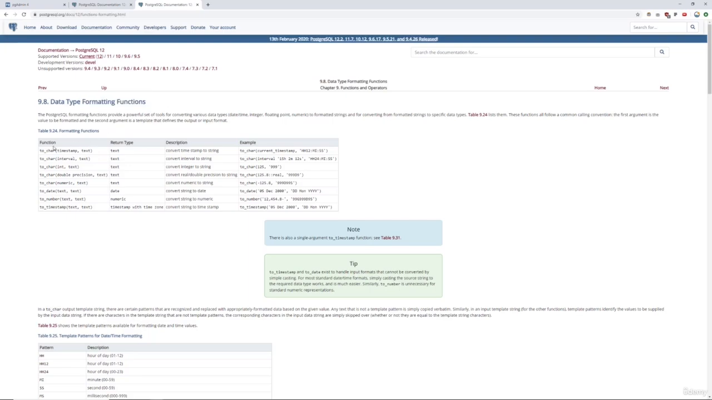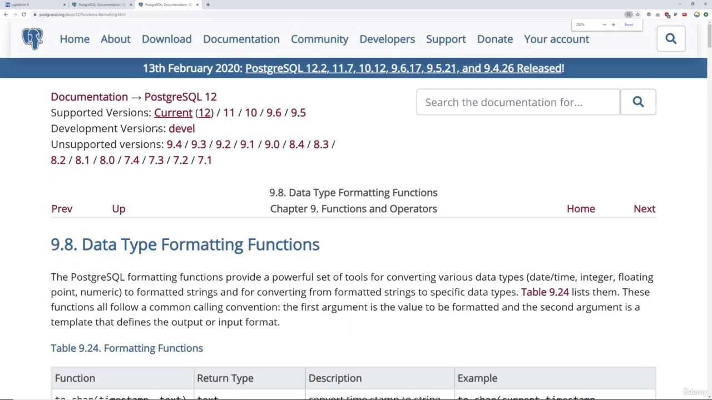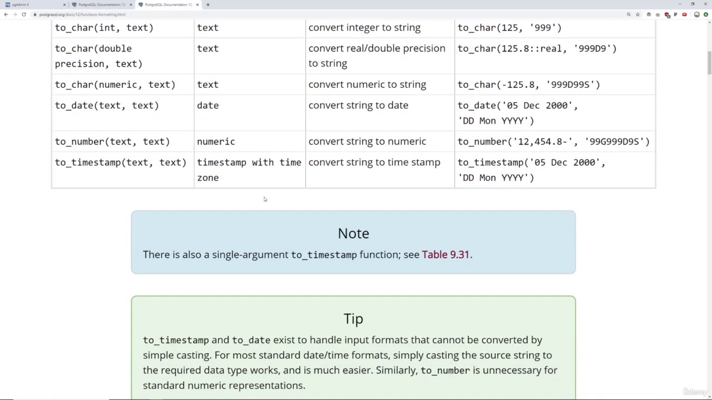And if we take a look at the documentation for this, which is under data type formatting functions, or if you just Google search to_char, it'll get you to this page. I'm going to zoom in just a little more so we can read this. Basically, what this allows us to do is, as a function, grab some data type and convert it to a text data type. Typically, you can see the first one here is you grab some timestamp and you convert it to a string. And there are specialized template formatting codes.